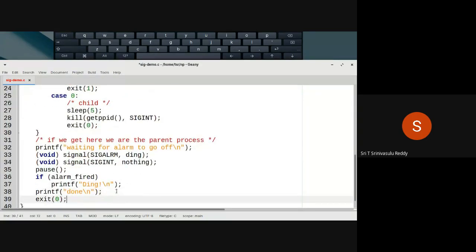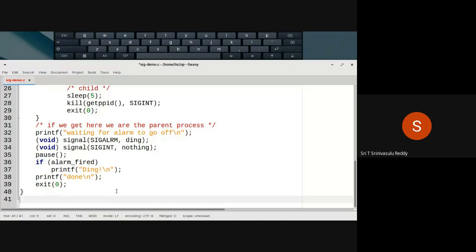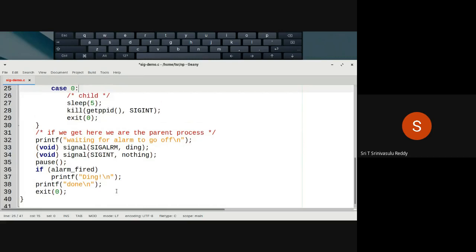And then all that pause, alarm, and so on. So what is going to happen? Get the PID, signal interrupt. Now the child process, instead of sending the alarm signal, is sending the interrupt signal. So whenever alarm comes, it initializes that variable with 1. But if interrupt comes, it does nothing and comes back. But pause is waiting. It will get out of pause when any signal comes.